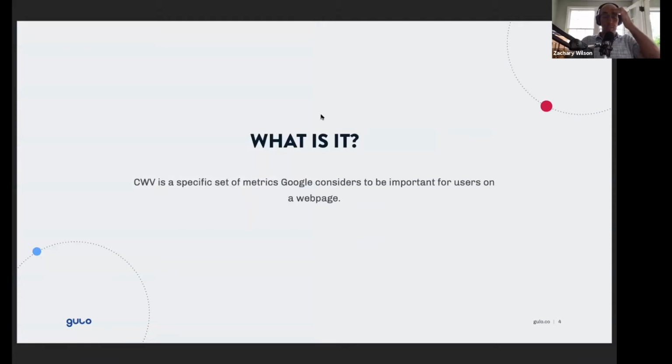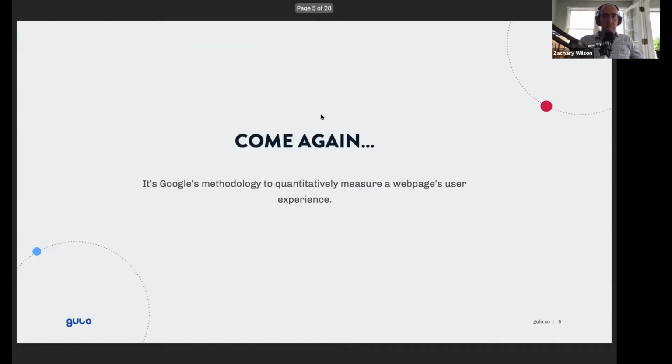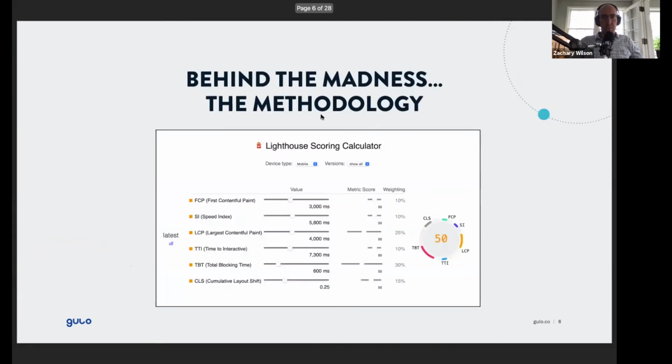This is not actually a colloquial CWV. I do this just because it's a mouthful, but Core Web Vitals is a specific set of metrics Google considers to be important for users on a web page. Wow, that doesn't really mean anything. Well, more specifically, it's a methodology that Google came up with to allow them to quantitatively measure the user experience on a web page.